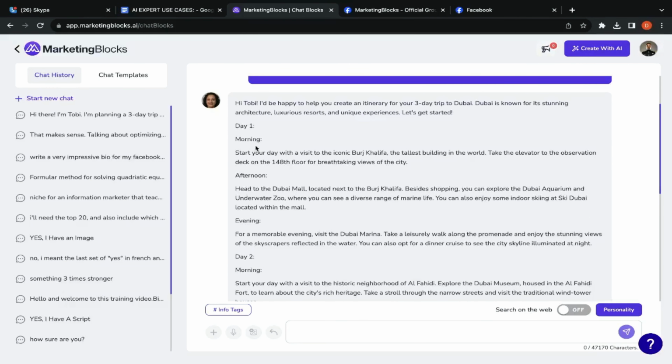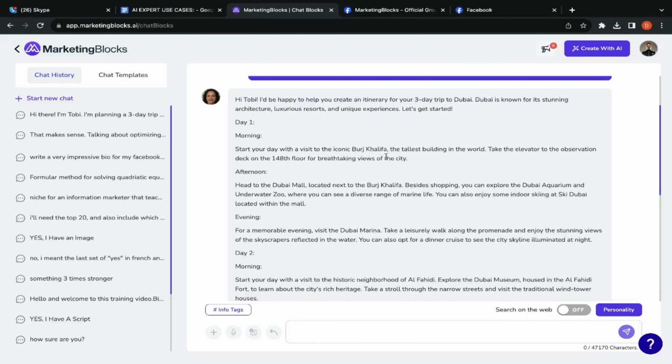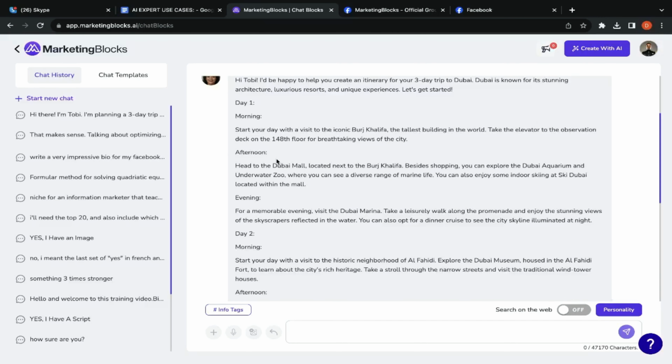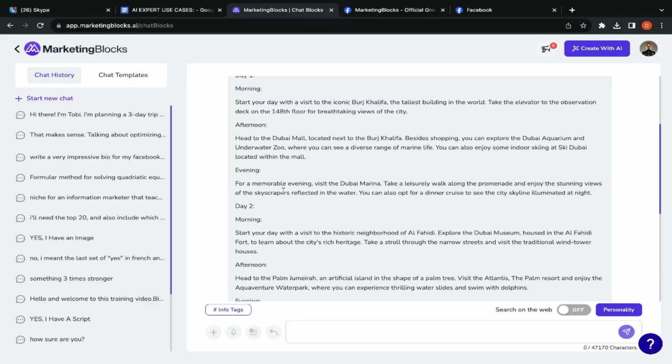So let me see what Olivia got for me. In the morning of day one, start your day with a visit to the iconic Burj Khalifa, the tallest building in the world. That would be a very memorable one. Then in the afternoon, you can head over to Dubai Mall, the biggest mall in the world. Awesome. And then in the evening, you can visit Dubai Marina. That's really a super cool place to be.